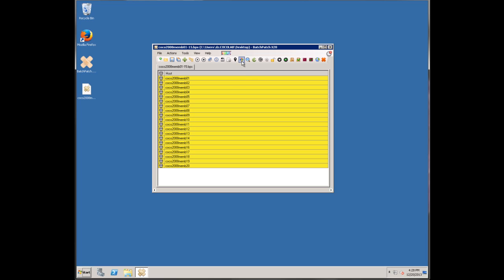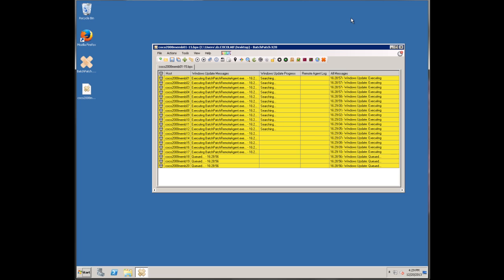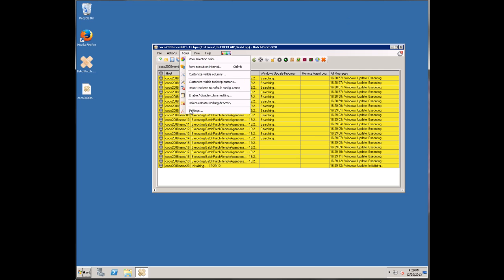We would normally start by just checking for available updates. Let's go ahead and do that. And we can just watch as BatchPatch reaches out to all of these target computers and initiates a search for available updates.